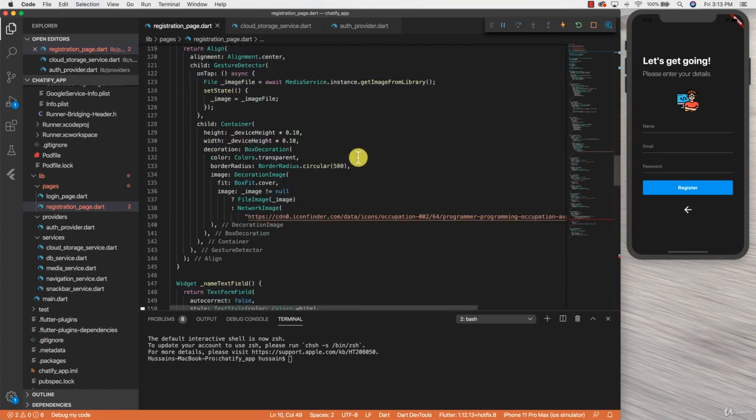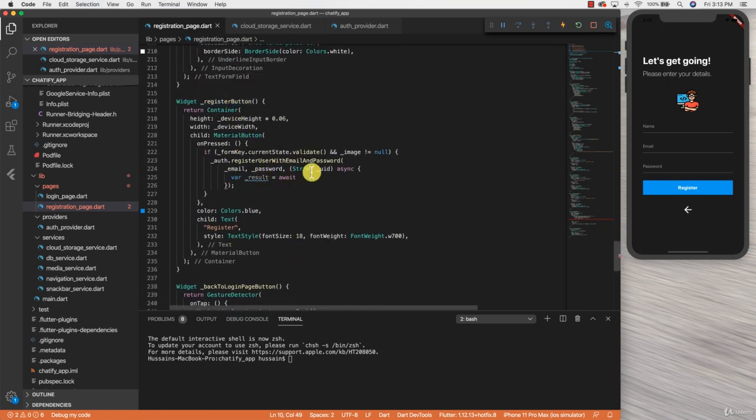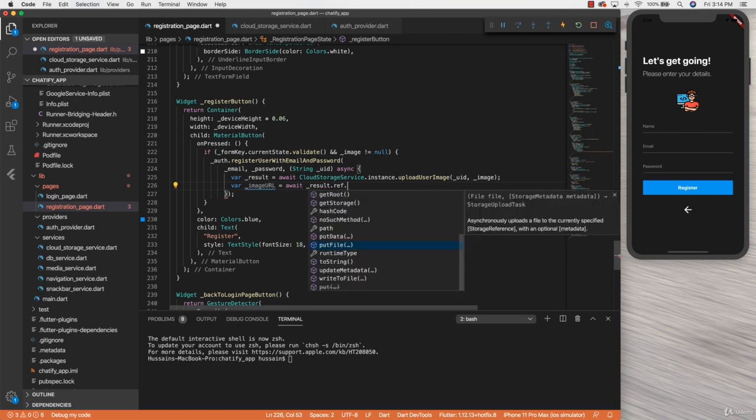Then we'll come down to our actual function for registering the user inside of our register button, and we'll access our cloud storage service and then the instance of it, and then we'll call the upload user image function. We'll pass in the UID that we receive from our user, and for the image, we'll pass in the image that we were saving inside of our variable. Once the task gets completed, we are going to get access to our image URL. For that, all we have to do is await our result.reference and then call get download URL.